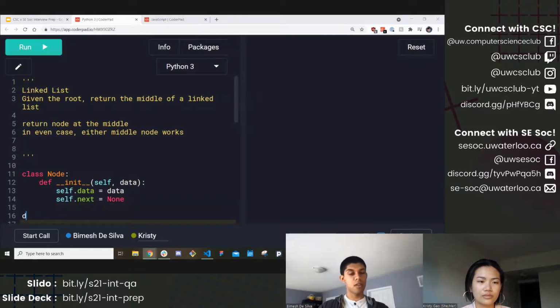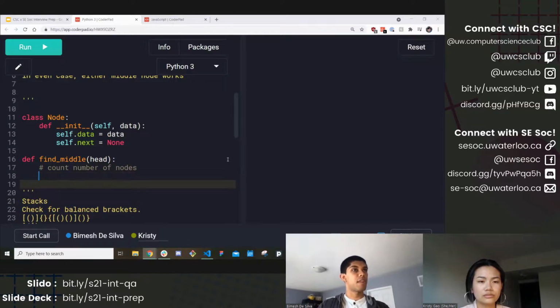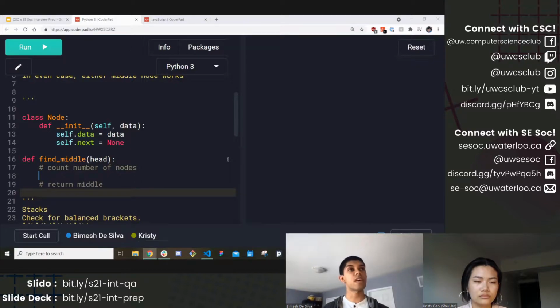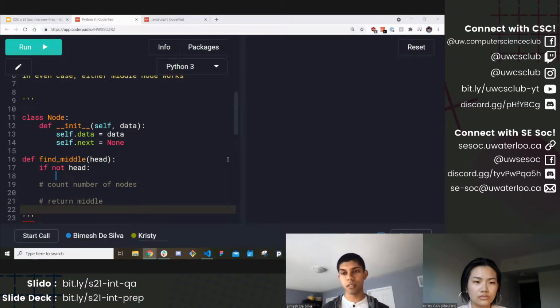So call this find middle. It'll take in a node, I'll call it head. Okay, and I'm going to first do the part where I count the number of nodes, and then I'm going to return the middle. So let's first do this part. You said that head might be null, so I'll deal with that case first. In that case, should I just return None? Yeah, that sounds about right.